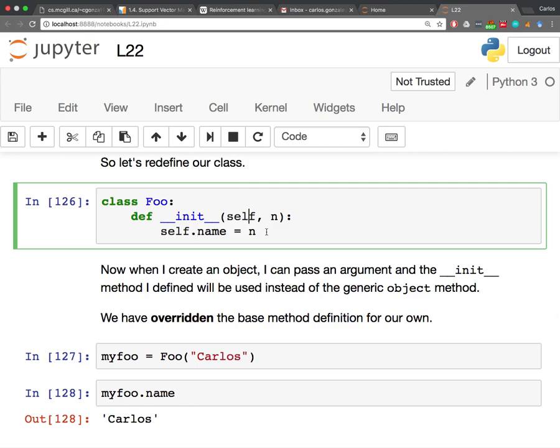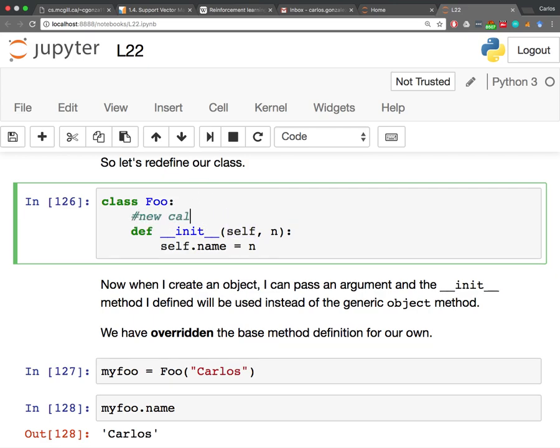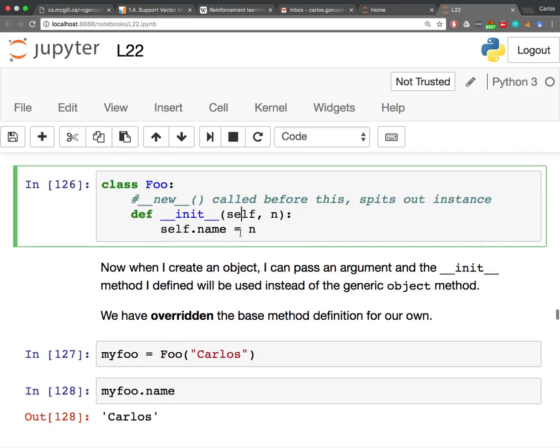So you're assuming here that you've received a new object from this class, right? You're assuming that the new function, with two underscores, got called somewhere in the background before this, and spits out an instance, right? Essentially that instance is going to go into here. So it's like a little factory, right? You make your little blob, and then you send it over to the init function, and the init function stamps some data to it, right?